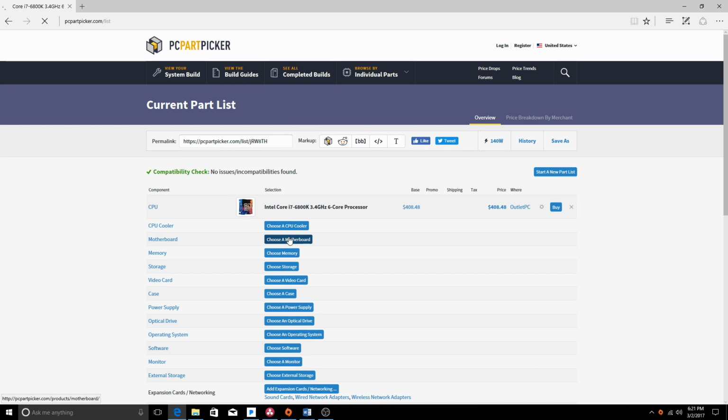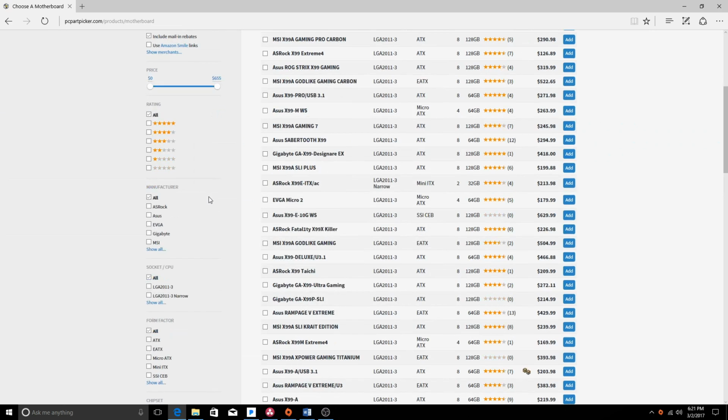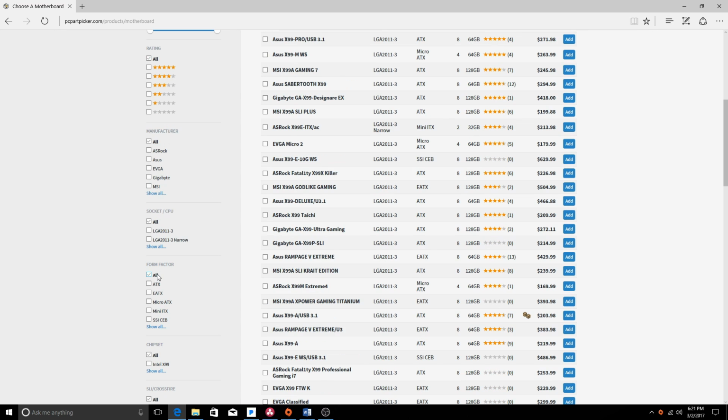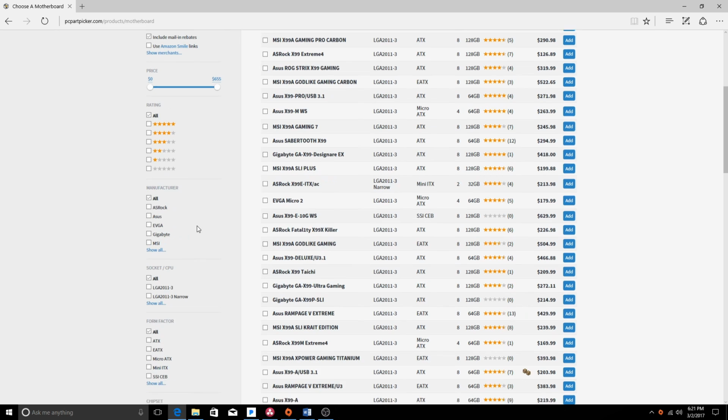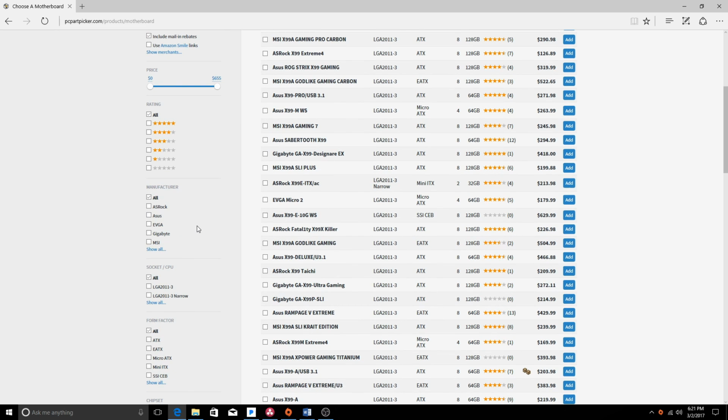And then I'm going to go to a motherboard, and PC Part Picker will automatically go through and pick out parts compatible with that CPU. So if I come down, I want an extended ATX motherboard.